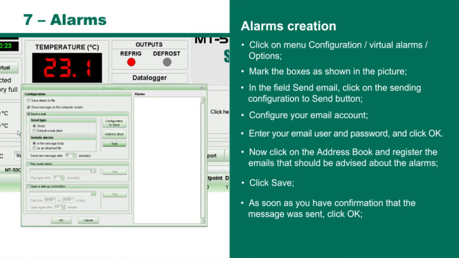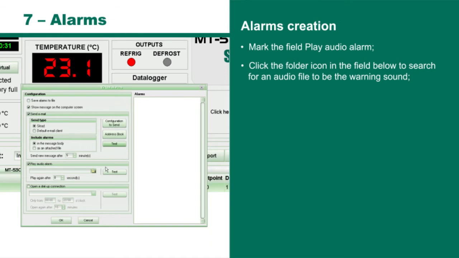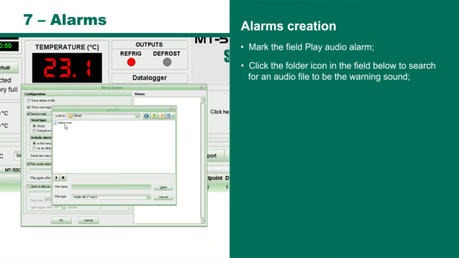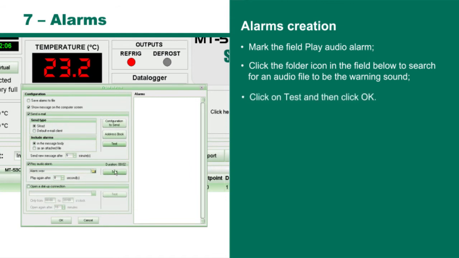Mark the field Play Audio Alarm. Click the folder icon in the field below to search for an audio file to be the warning sound. Click on Test and then click OK.